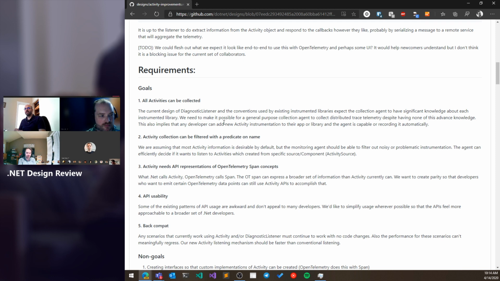Here are the goals. If we go through the goals, number 3 is the main goal from my point of view, which is to have Activity. Activity is the main class in System Diagnostics, which is used to publish tracing data in general. So Activity needs an API representation of Open Telemetry span concepts. Span is a similar class in Open Telemetry that does the same as Activity in System Diagnostics. So we need to close the gaps and support all scenarios that Span is currently supporting. This is one of the goals.